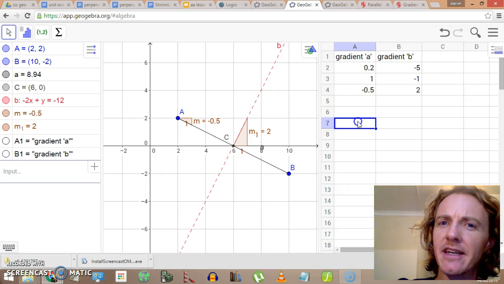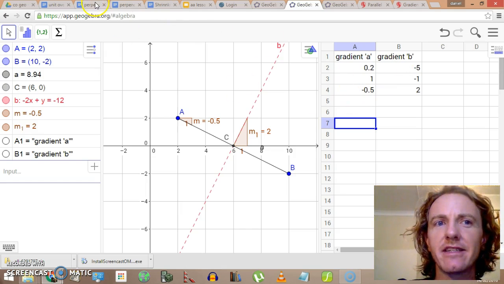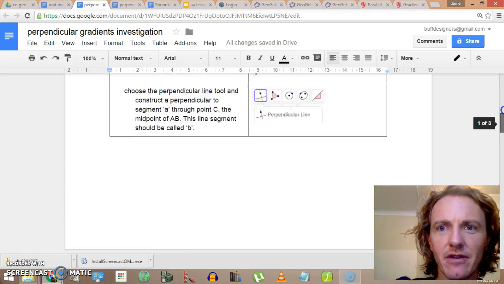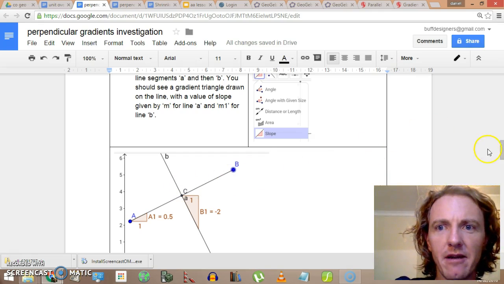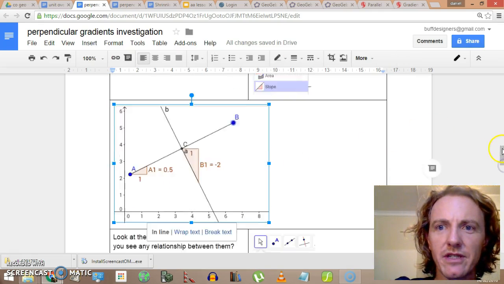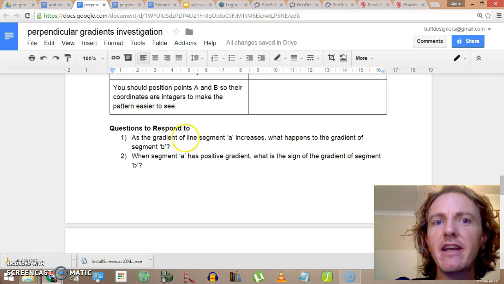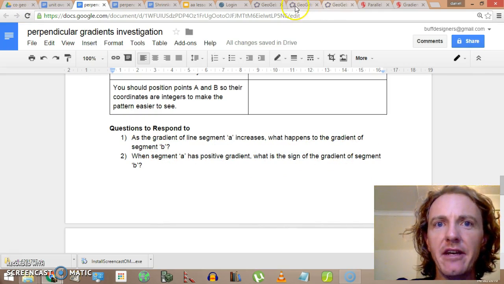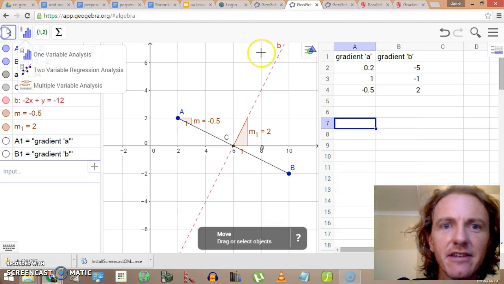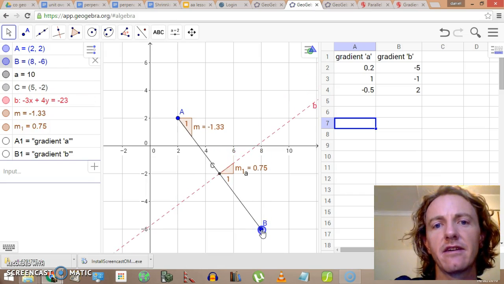Okay, so what comes next in an investigation? Well, I've given you some hints over here. First of all, we have to try and analyze some simple questions. So if you look at your instructions, there's a set of simple questions. Once we've got the thing set up like this, I've given you some simple questions to start with. There we are. As the gradient of A increases, what happens to the gradient of B? And when segment A has positive gradient, what is the sign of segment B? Now, you don't have to record all your results.